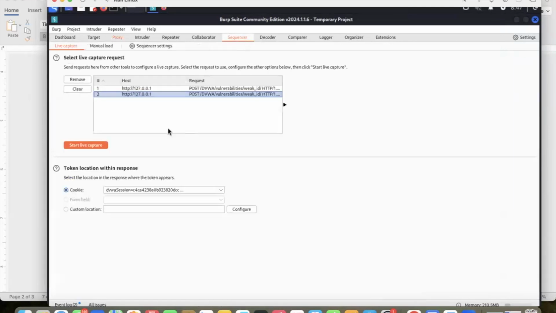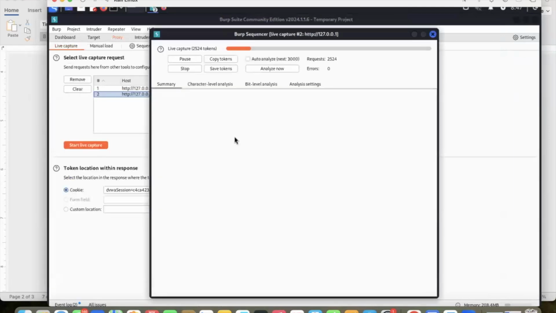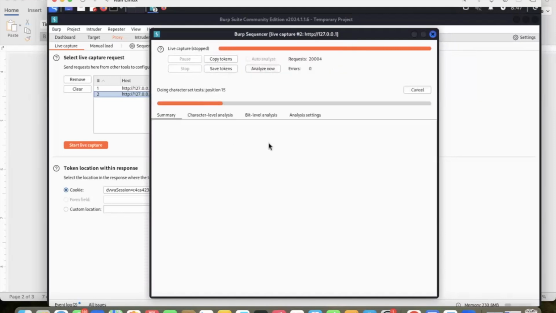I'll go to my sequencer and start live capture. Again, it has started capturing the packets. If you send the wrong packet, it's going to show you plenty of wrong things. I'm going to show you in a bit. Let me just stop this. Analyze now, and you will see it has some better results.